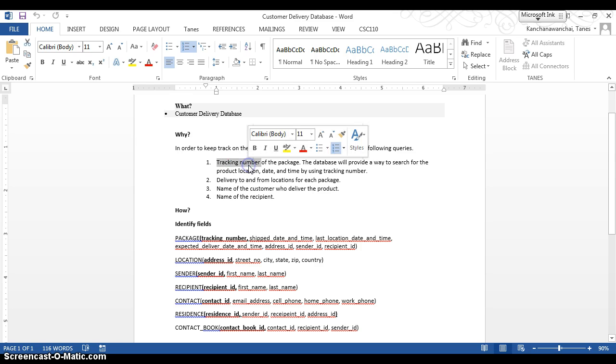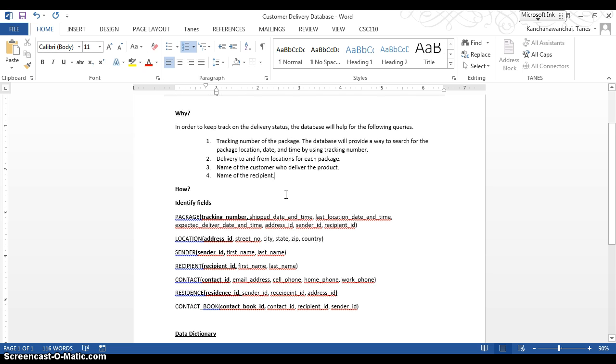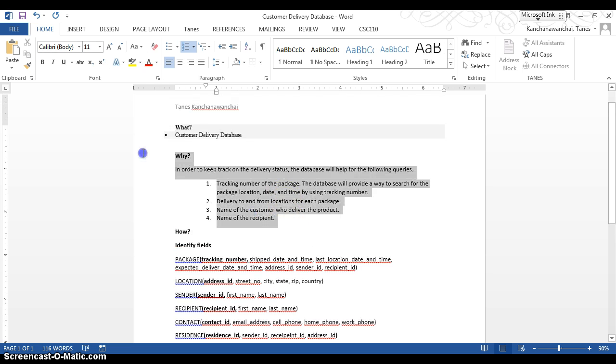So I need to assign a tracking number to the package. Then the database will provide a way to search for the package location, the date and the time, right? And where it is, pretty much just keep tracking by using the tracking number. So also I should be able to find delivery to and from locations for each package. Also the name of the customer or the one who delivered the product and the name of the recipient, and all the addresses too.